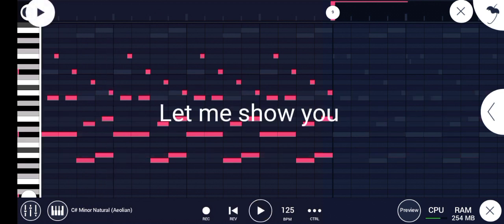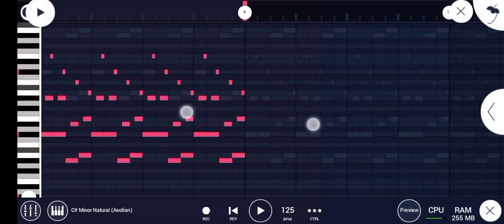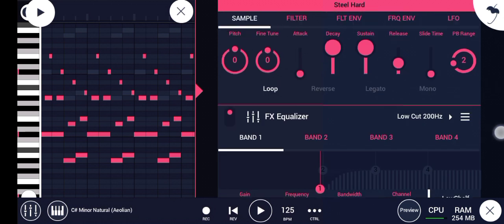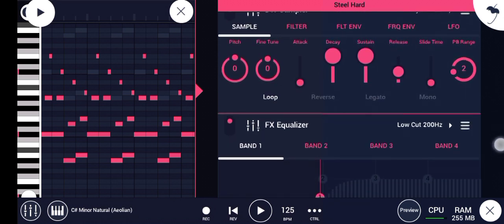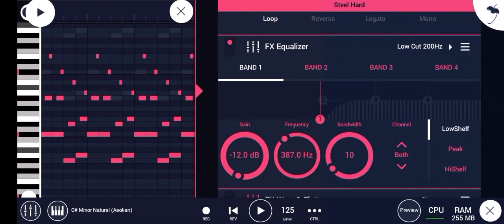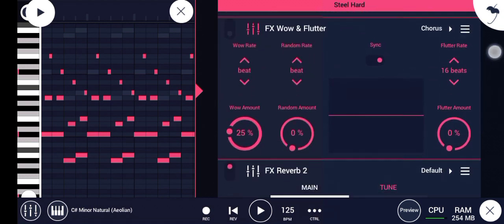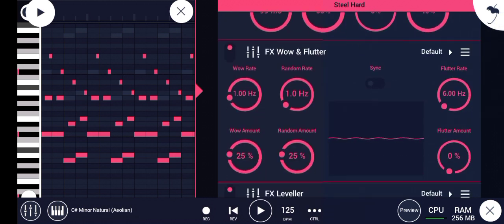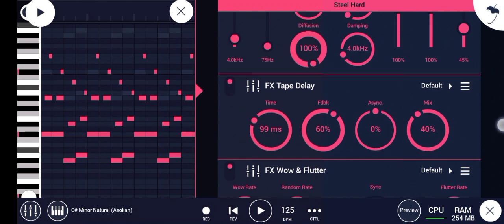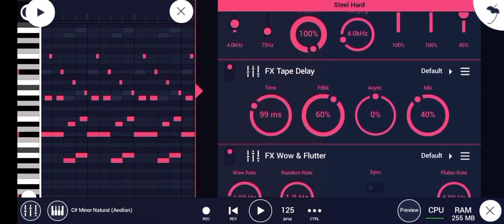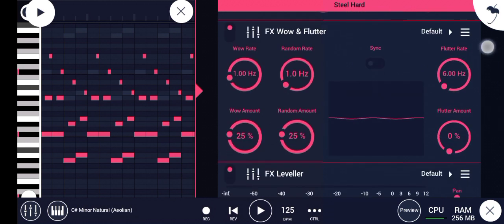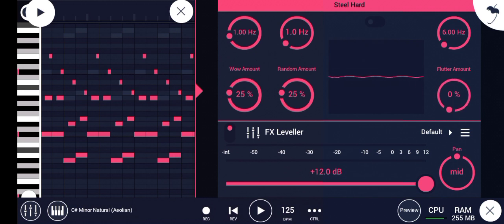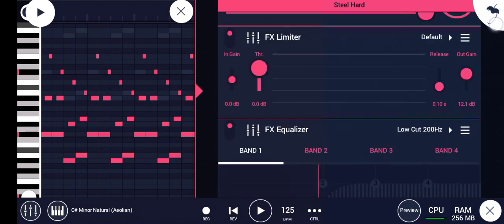Yeah, so let me show you how I made this guitar melody sample loop, 8 bar guitar loop. I use the nylon soft guitar, not the acoustic. I added the FX equalizer, EQ, and then the reverb 2, and the EQ to remove the lows, and the tape delay. Also I had to lower down the time effect here, 99 meter per second. I use the wow and flutter FX to get that vintage guitar vibe.